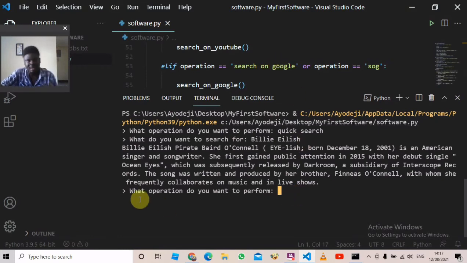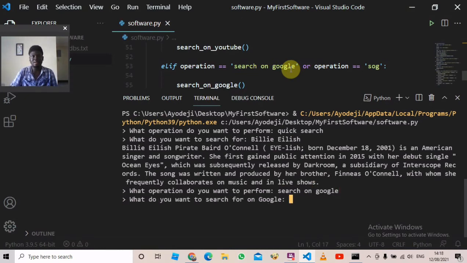So now it's asking us again, what operation do you want to perform? Now I'm going to say search on Google. So I'm going to press enter, and it's going to ask me, what do you want to search for on Google? Again, I'm going to say Billie Eilish. I'm going to press enter.